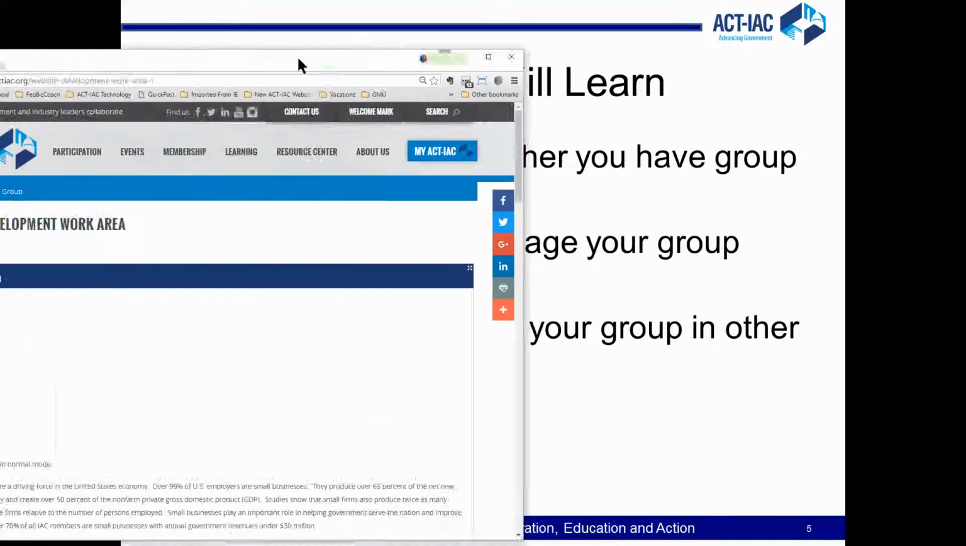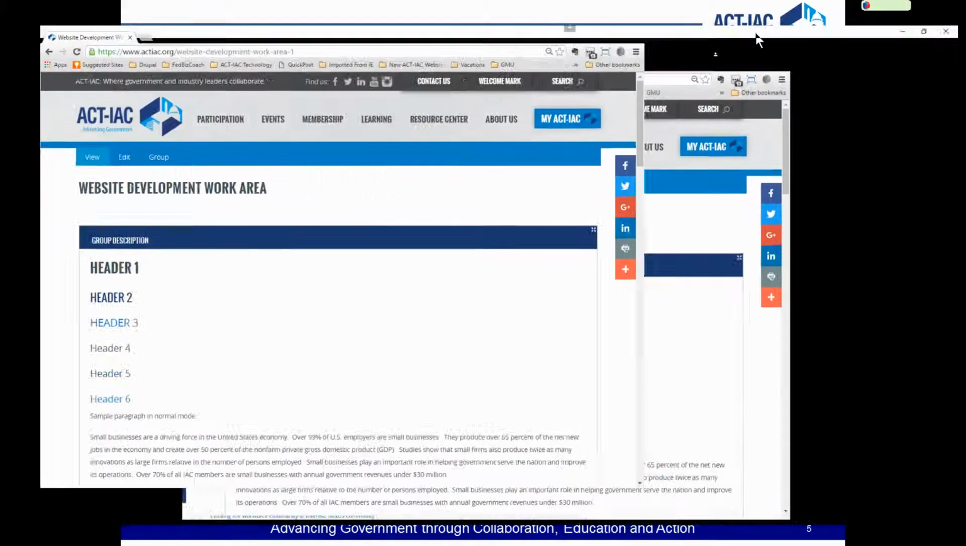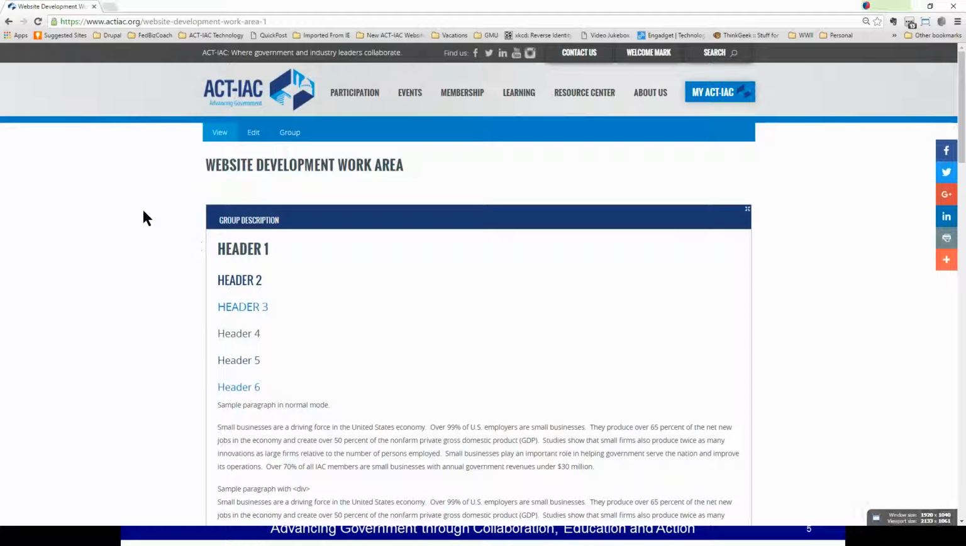First of all, I'm going to assume you know how to get to the group. So I'm going to start out. This is a group that I have created called Website Development Work Area. I know that I am a group administrator because I can see these three tabs at top: View, Edit, and Group. Today we're going to be dealing with what happens when you click on the Edit tab.